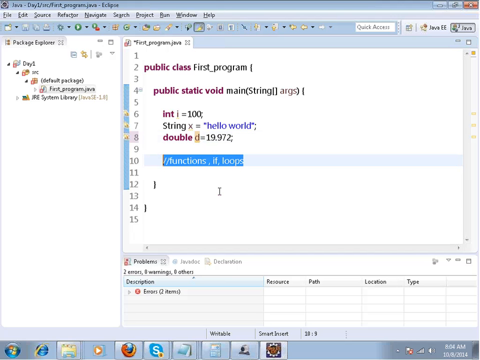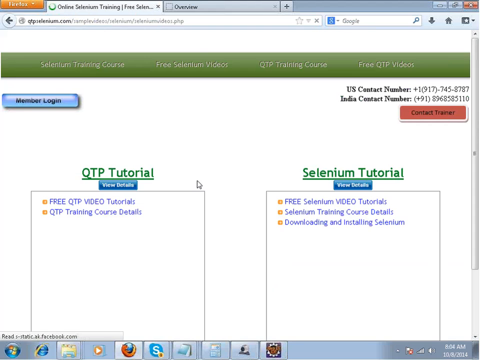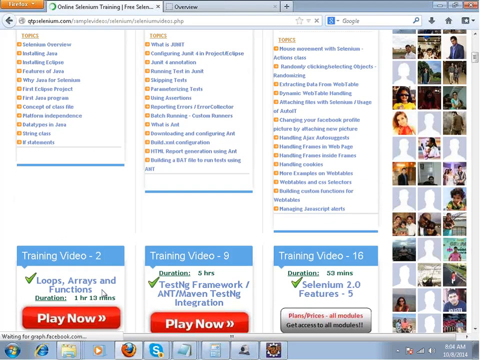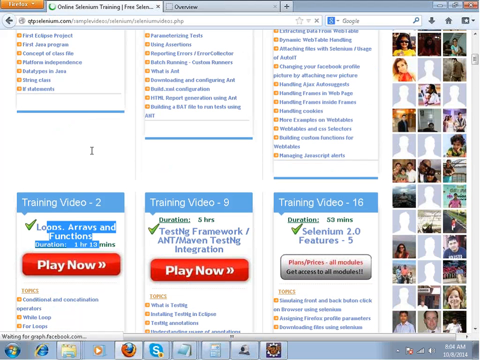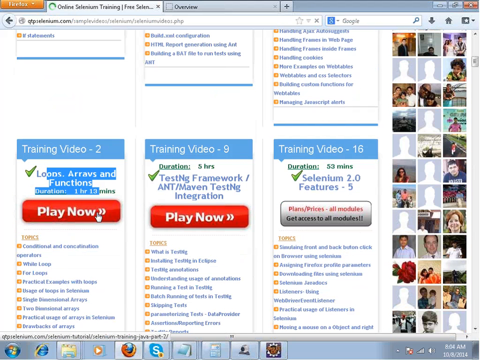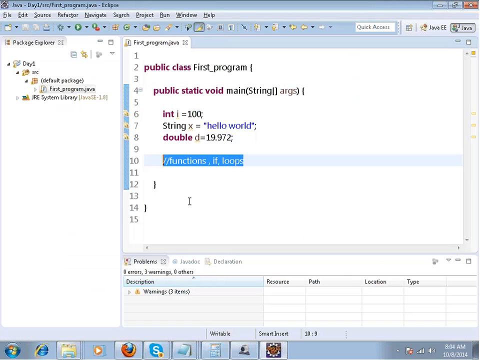If you don't know, then you can visit the website qtpselenium.com before tomorrow's class. I've kept the initial two videos over here on Java introduction and loops, arrays, and functions. They are free tutorials. You can watch them. They will give you more insight. Or you can join the video tutorials first and join the class later on just by paying the difference in fees. That will help you more.